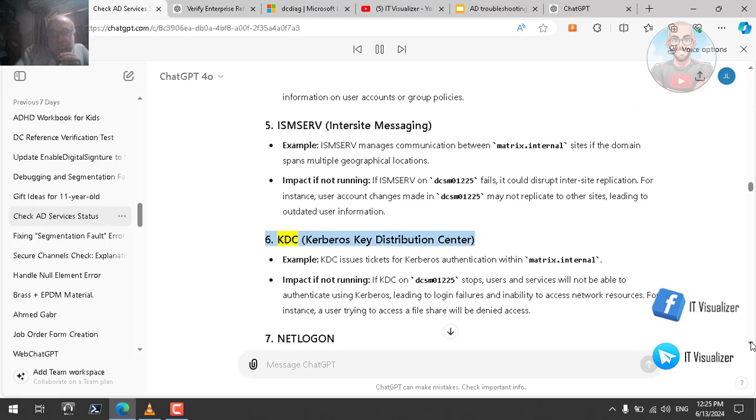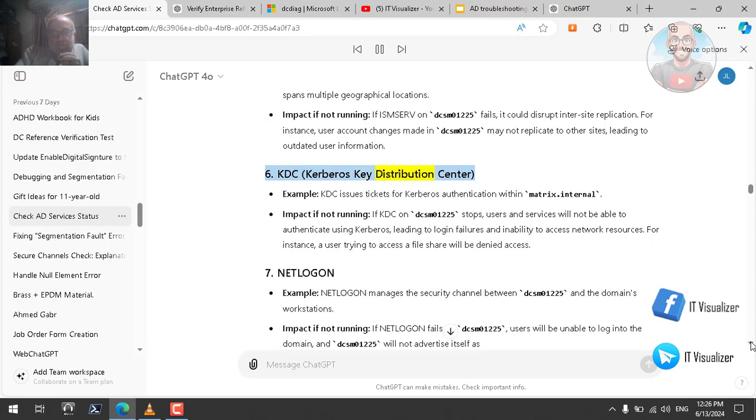6. KDC, Kerberos Key Distribution Center. Example: KDC issues tickets for Kerberos authentication within matrix.internal. Impact if not running: if KDC on DCSM01225 stops, users and services will not be able to authenticate using Kerberos, leading to login failures and inability to access network resources. For instance, a user trying to access a file share will be denied access.